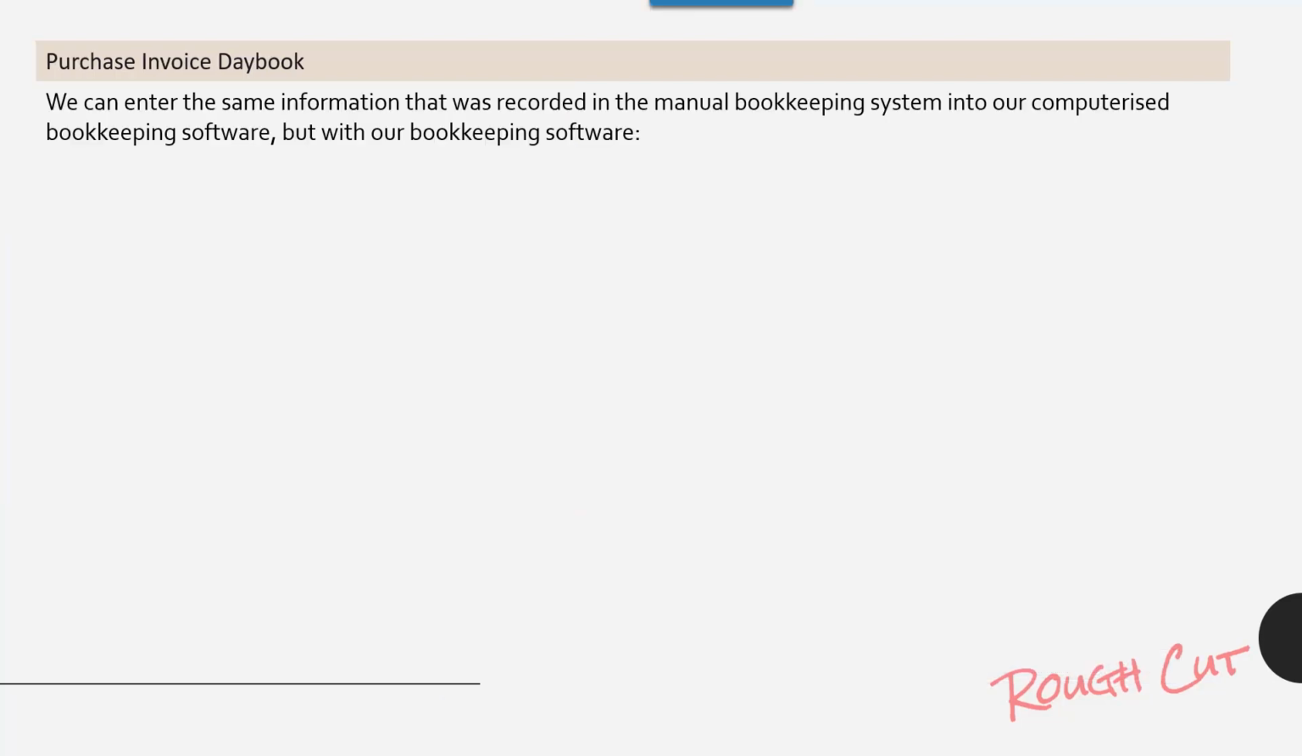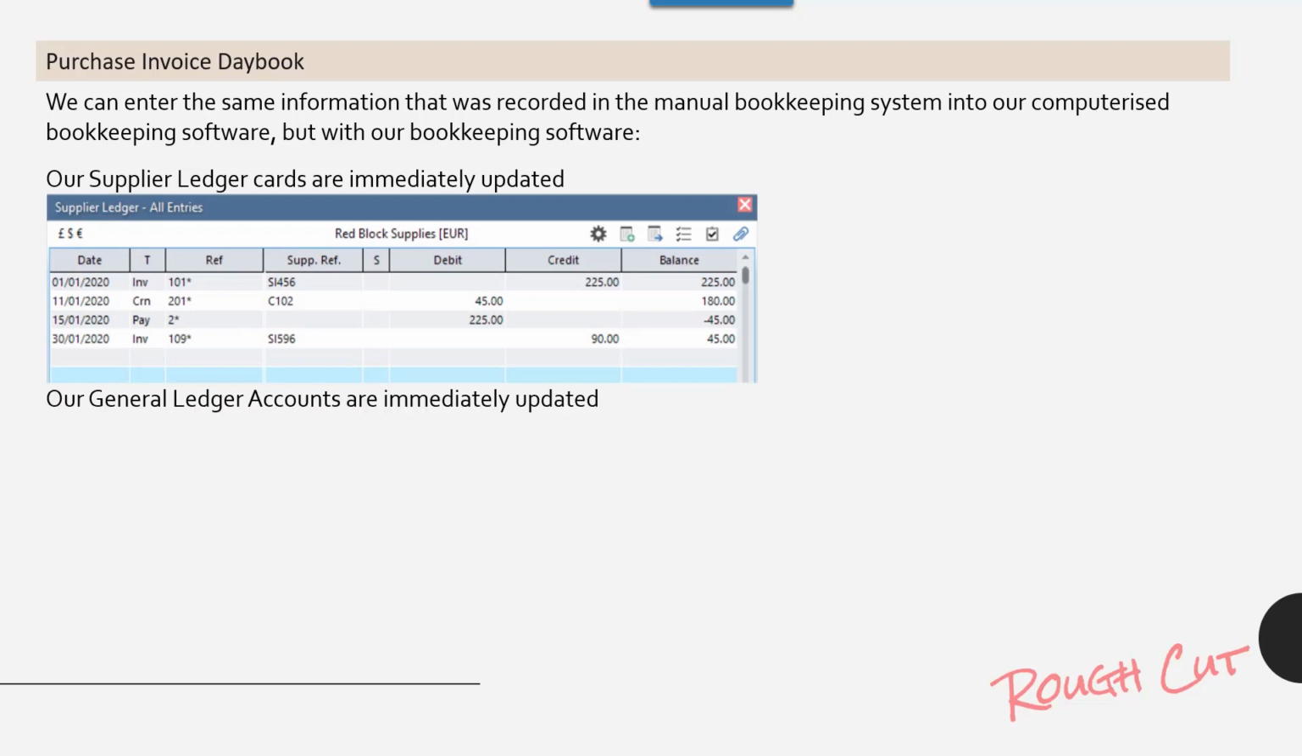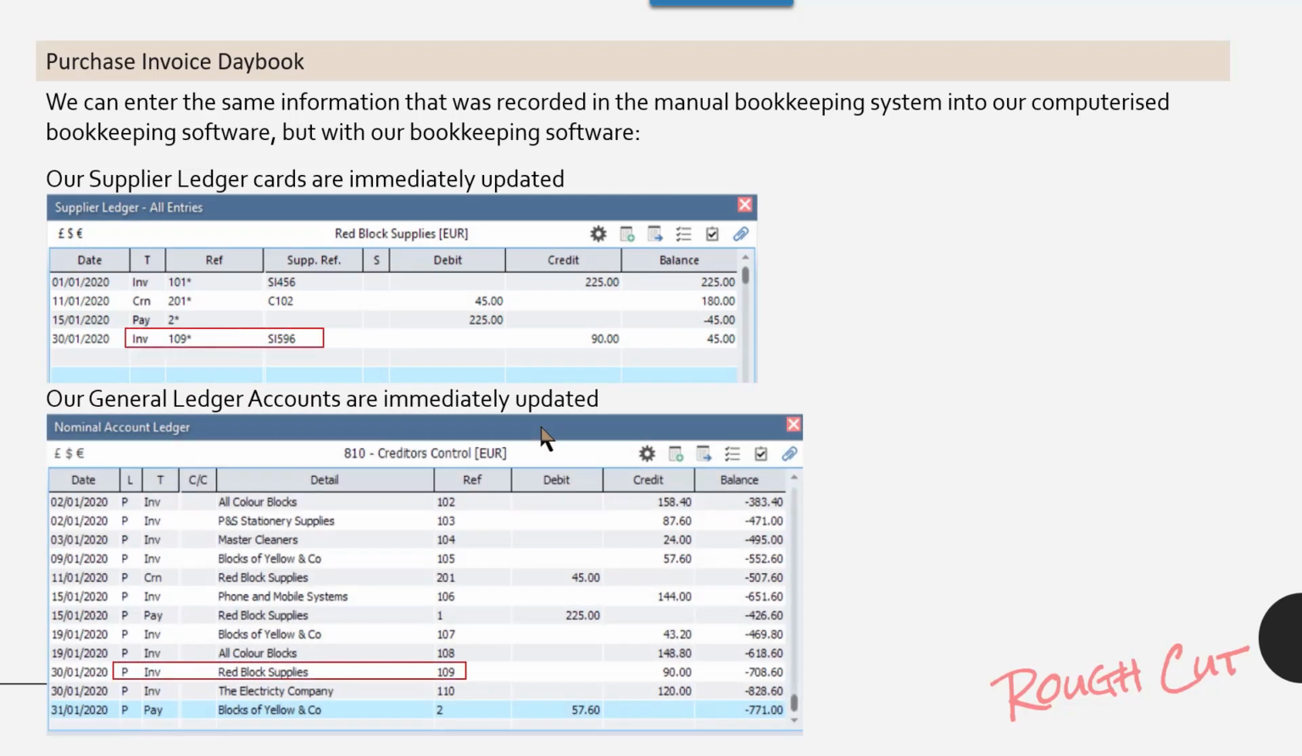We can enter the same information that was recorded in the manual bookkeeping system into our computerized bookkeeping software, but with our bookkeeping software, our supplier ledger cards are immediately updated. Our general ledger accounts are immediately updated. Here you can see the two invoices, the same invoice, 109, updated into the two ledgers.